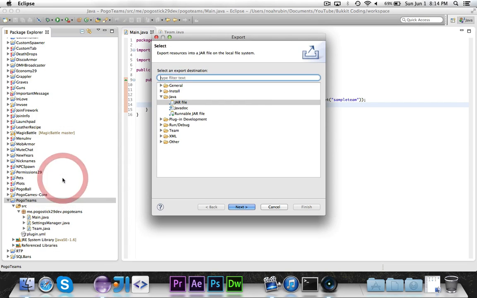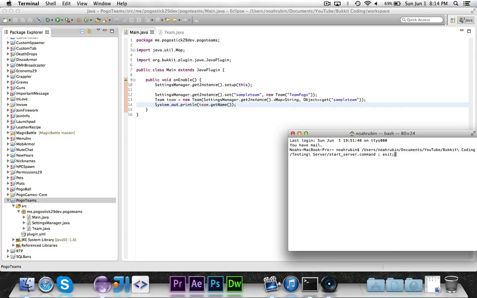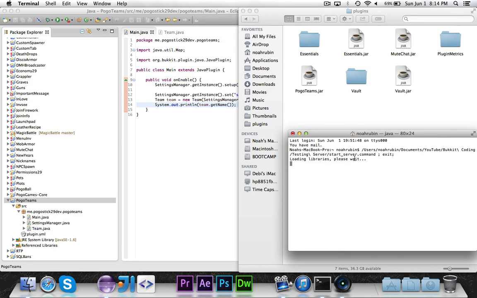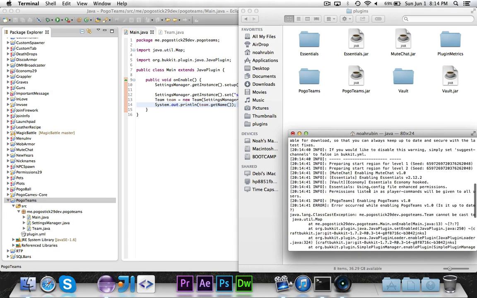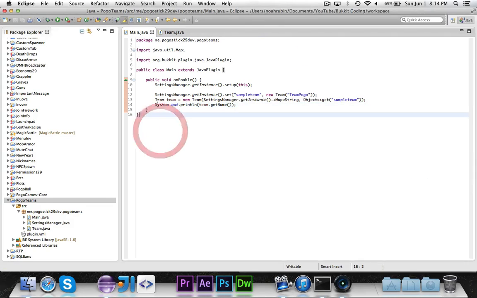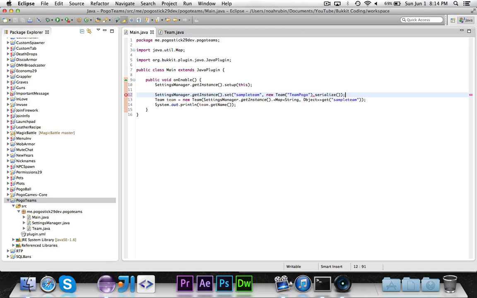So let's go ahead and export that. We'll go ahead and start the server. And then right here is the plugins folder so we can take a look at it. So let's go ahead and let it run. And what did I do wrong? Let's see. Oh, that's right. When you do the new team, you need to serialize it.